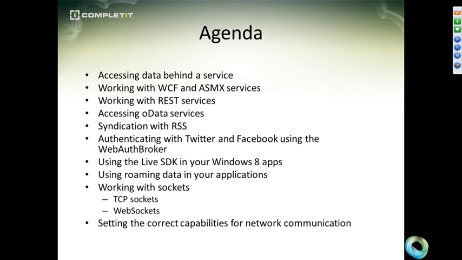We're going to take a look at roaming data in your Windows 8 applications, and if we have time, we're going to take a look at sockets as well. There's one general point there, again, if we have time, that we'll take a look at. I'm going to explain a bit about setting the correct capabilities for a Windows 8 application in terms of network communication.